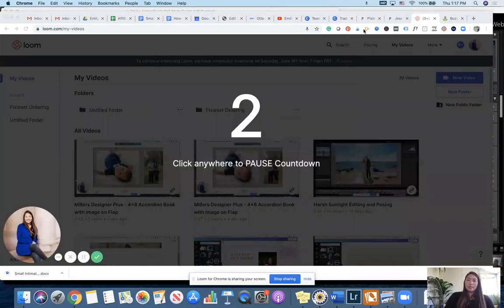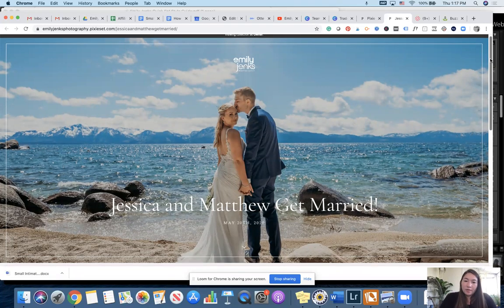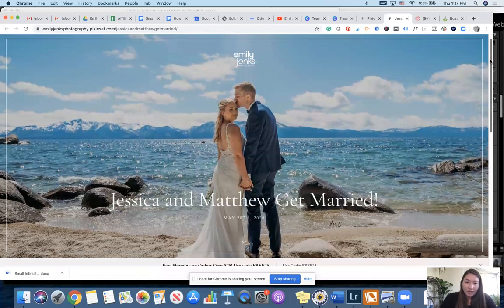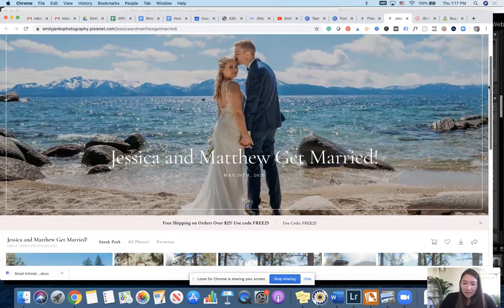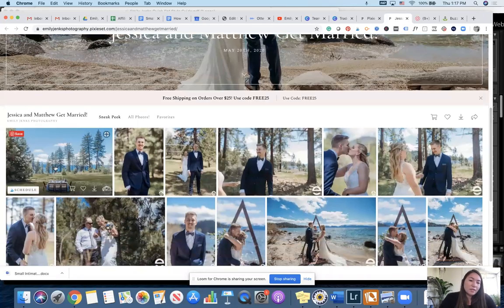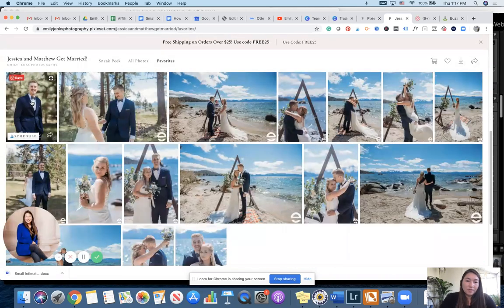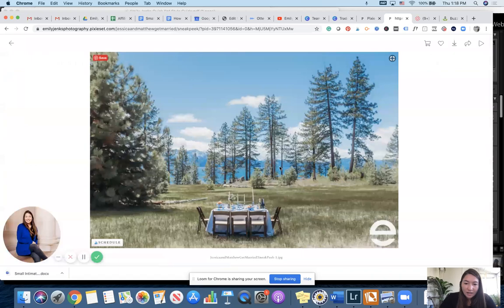Share, 3, 2, 1. All right, so I wanted to show you and share with you an amazing small intimate elopement I had for Jessica and Matthew. Amazing couple. I will just go step by step. These are their favorite photos, so I just wanted to share their favorite photos. But before I do that, let me show you the beautiful setup too. Look at that. Isn't that so dreamy?